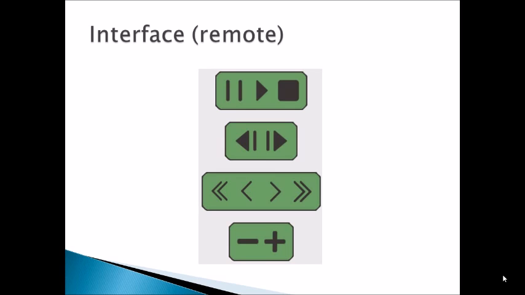Finally, this is the last part of the interface. We can see here this is just a normal remote. When the media center is playing some media file, we automatically have this interface on our device. So here we can just pause, play, and stop the media, go back, forward, rewind, and control the volume.